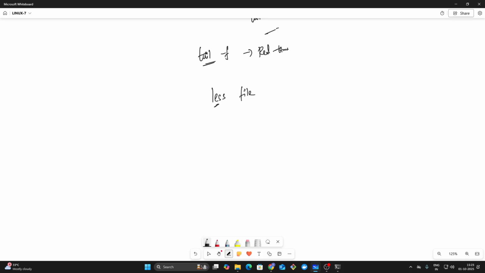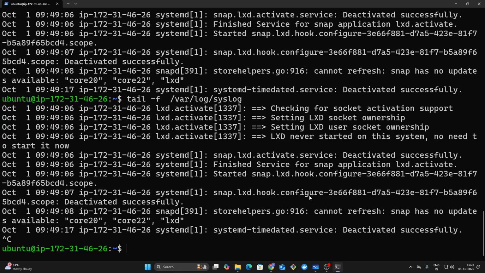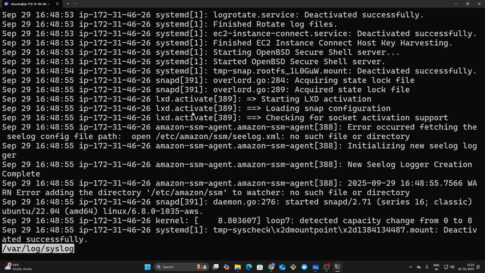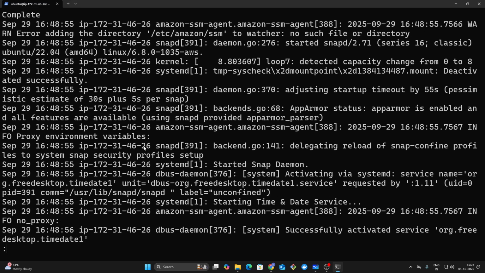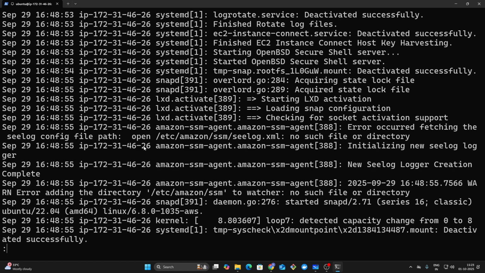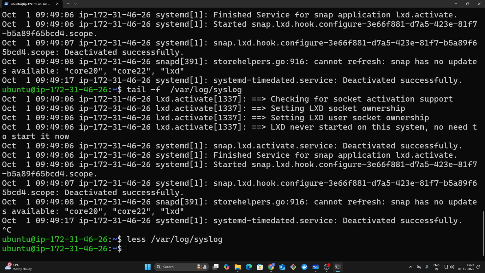So for example, if I use less here, you see it shows only a few lines. If I scroll down, it shows the remaining. If I scroll up, I can see the front, top lines. This is how we use less. And if you want to come out of this, just press q on the keyboard, and it will come out of it.